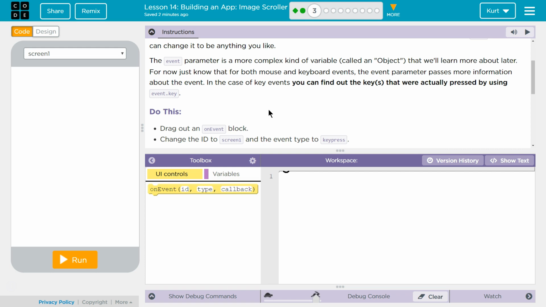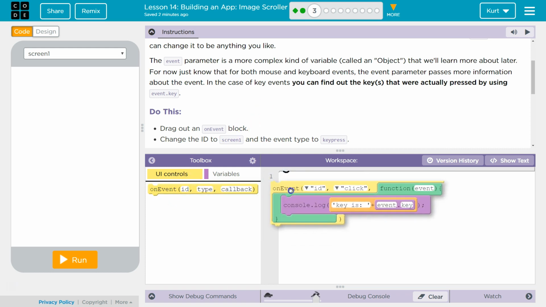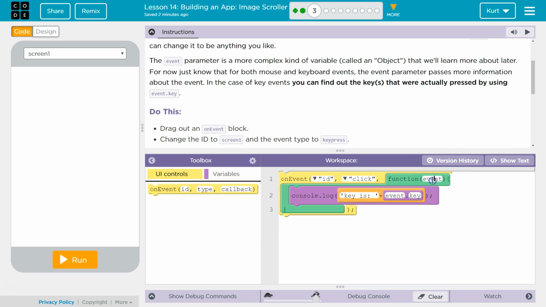Do this. Drag out an onEvent block. Done. And that's what they're talking about. Event here is the parameter, right? And we can change this, right? Because we are declaring the parameter. So I can name it Bob. I would just need to change it to Bob everywhere. It's just like a variable. I'm going to leave it as event for clarity.